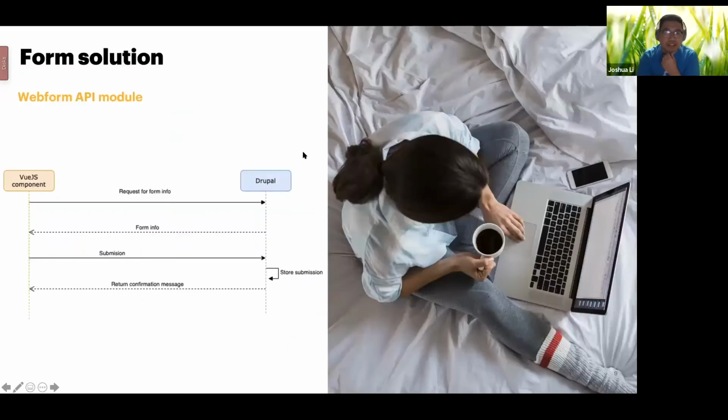For the form solution, at the moment, we don't really have a requirement to actually post a form submission directly to Salesforce. So we use a really typical way of the Webform API module to expose the webform information to the front end, and the front end can actually compose a form based on that, then submit the submission into Drupal. At the moment, Drupal is storing that. But I do really see the possibility that in the future, we are required to actually post the submission directly to Salesforce, because that's the CRM, that's where the submission should go.